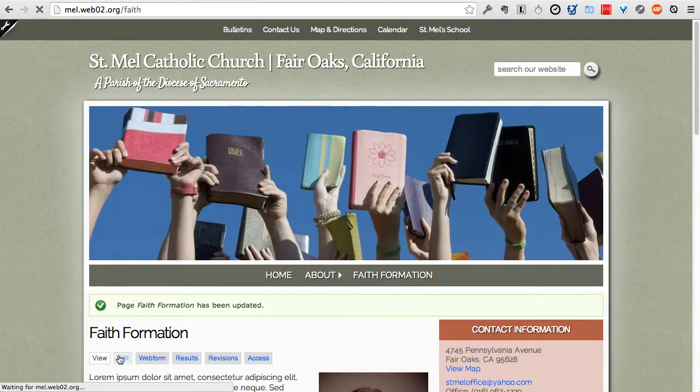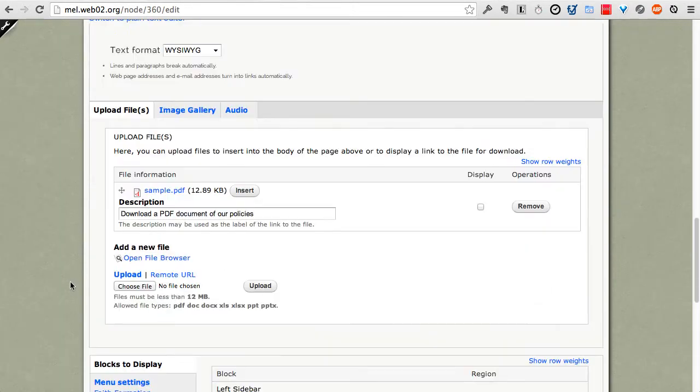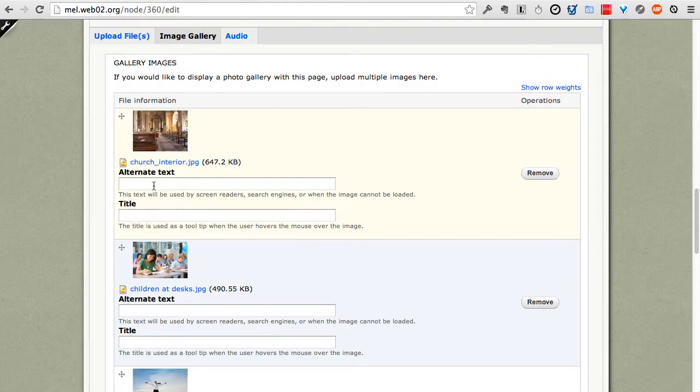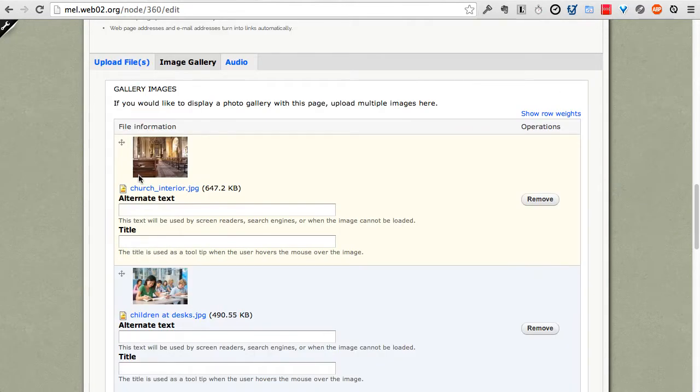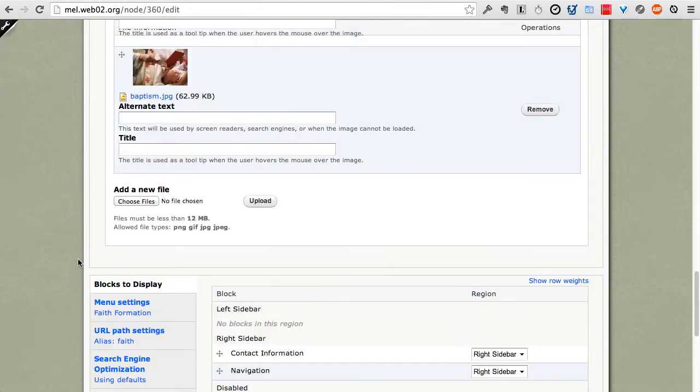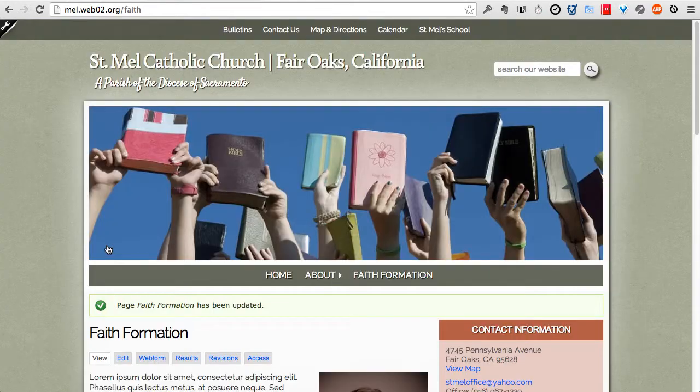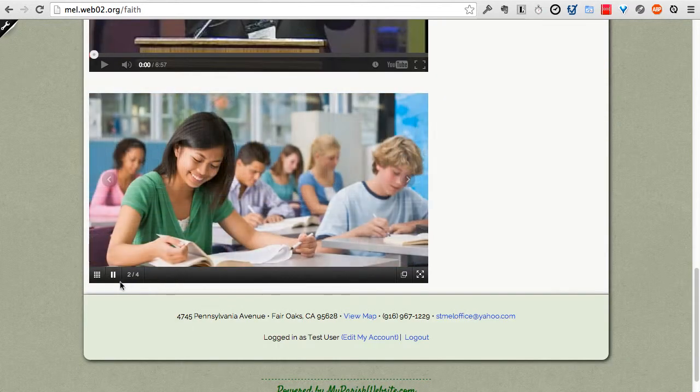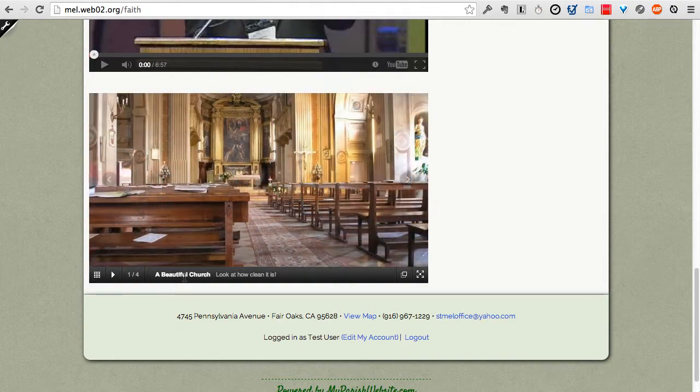So let's go up here and edit our page again. If we go down here to Image Gallery again, we could also add in a title and alternate text for these images, and that'll appear in our slideshow. So for instance, for church interior, we could say, a beautiful church. Or we could say, look at how clean it is. So this is just for demonstration purposes. So go down and click Save. And so now when we go down here, we'll see our title. Let me go ahead and click the back arrow here. We'll see our title, A Beautiful Church. Look at how clean it is, down here in the toolbar below our image. And so this way you can give a title and a description of each image for your site visitors.